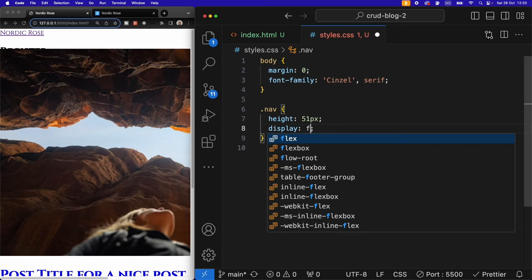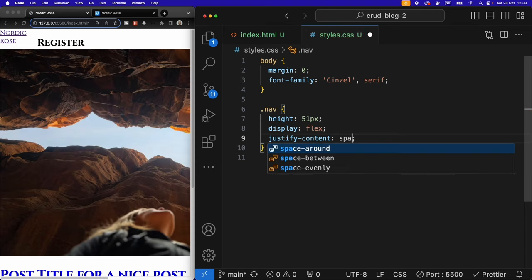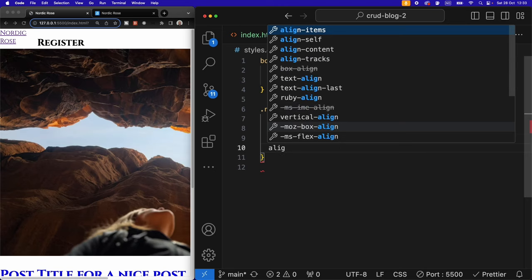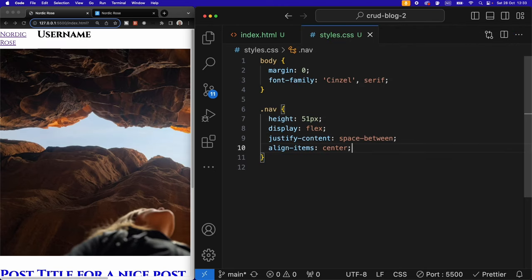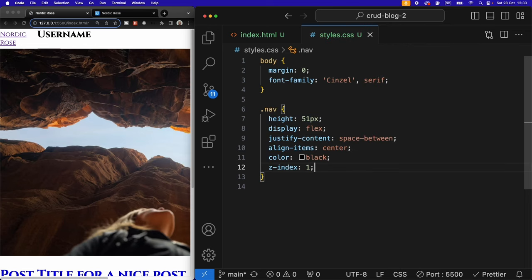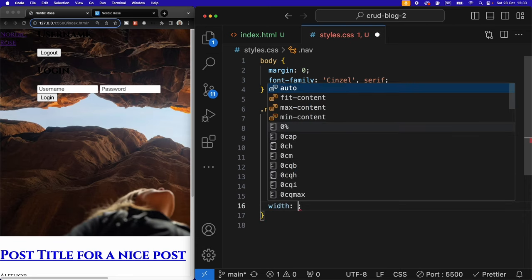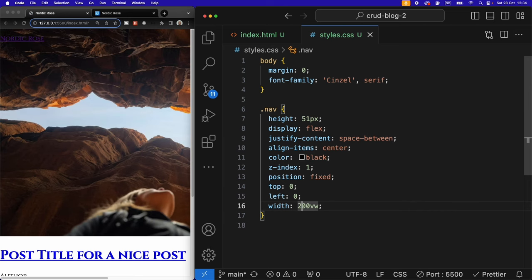The display is going to be flex. It's going to be justify content space between. It's going to have align items of center. It's going to have color of black. A z-index of 1. A position of fixed, and it's going to start from the top, 0, and left, 0. It's going to have a width, taking the whole width, 100 view width, not 200, but 100.